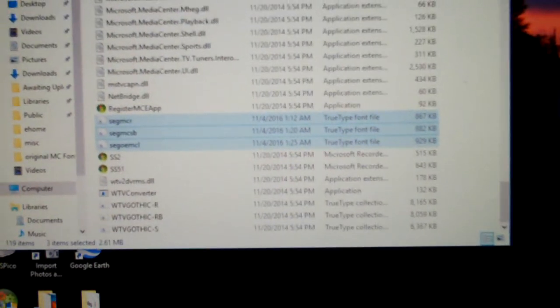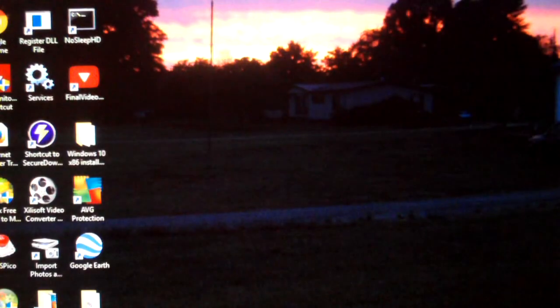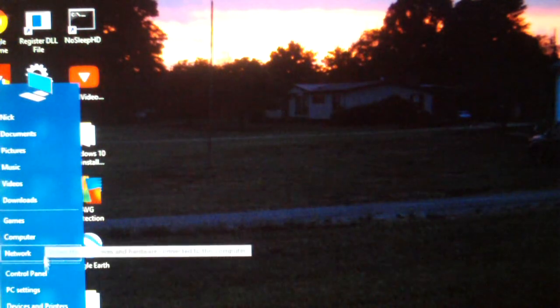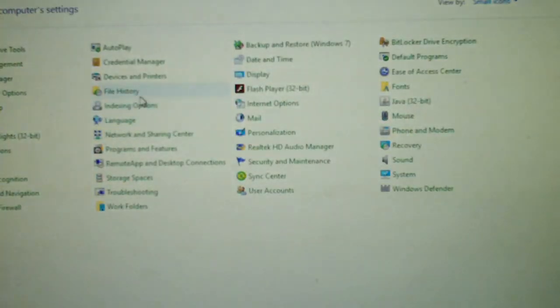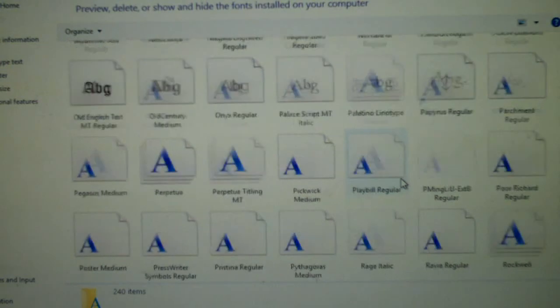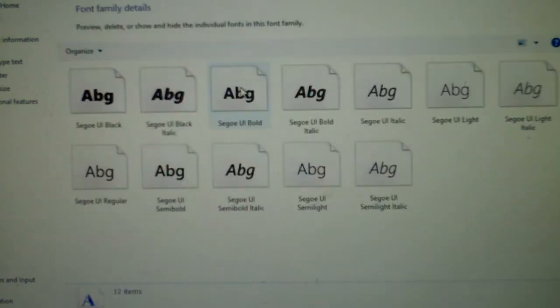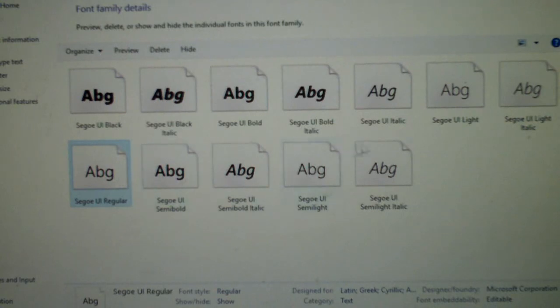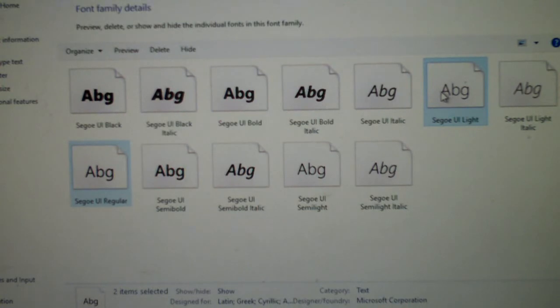So once you've taken ownership of those, now what you need to do on a Windows 10 or Windows 8 machine is locate these three files. If you just go to Control Panel, into Fonts, scroll down to Segoe UI, double click and you have your different Segoe fonts in here. You will need the Segoe UI Regular, the Segoe UI Light, and the Segoe UI Semibold. Those three you will need.